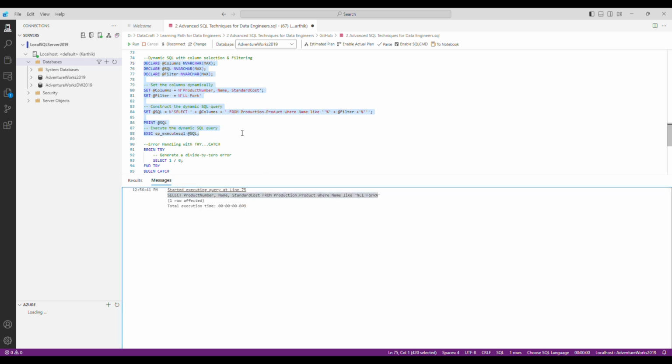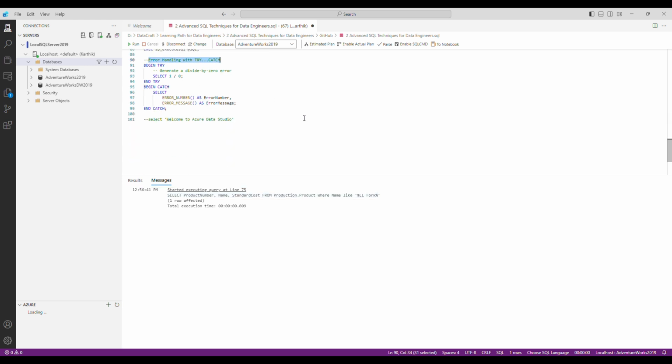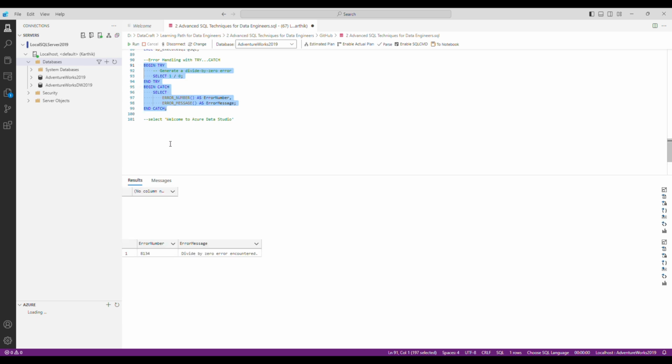Moving on to error handling, which is crucial for robust SQL scripts. The TRY and CATCH construct allows you to handle errors gracefully within your SQL code. In this example, we intentionally generate a divide by zero error within the TRY block. The CATCH block captures the error and returns the error number and message, which allows us to handle it appropriately.